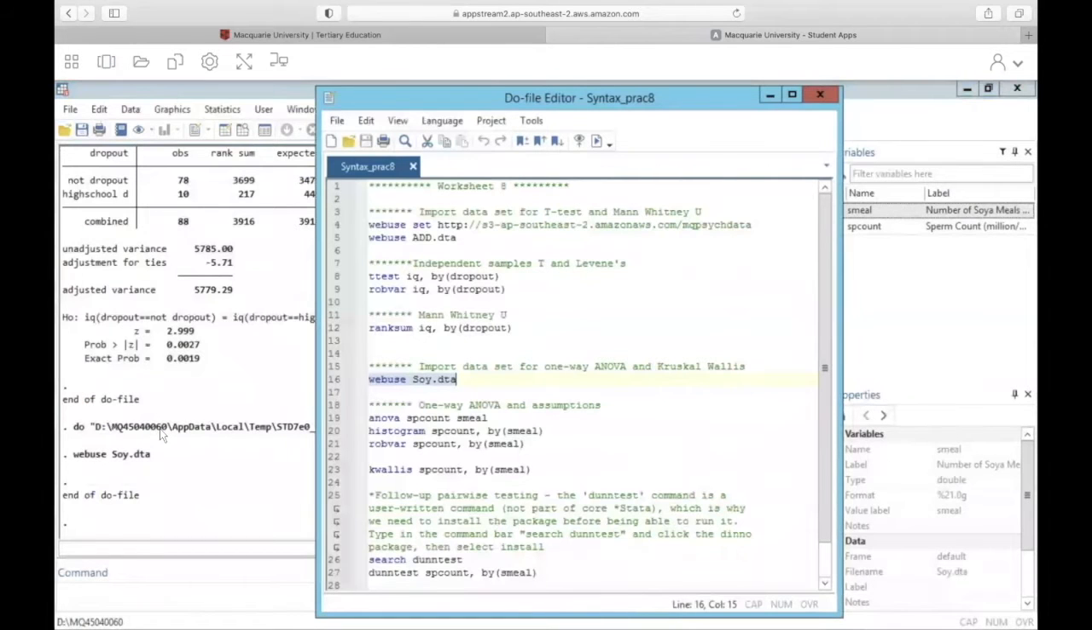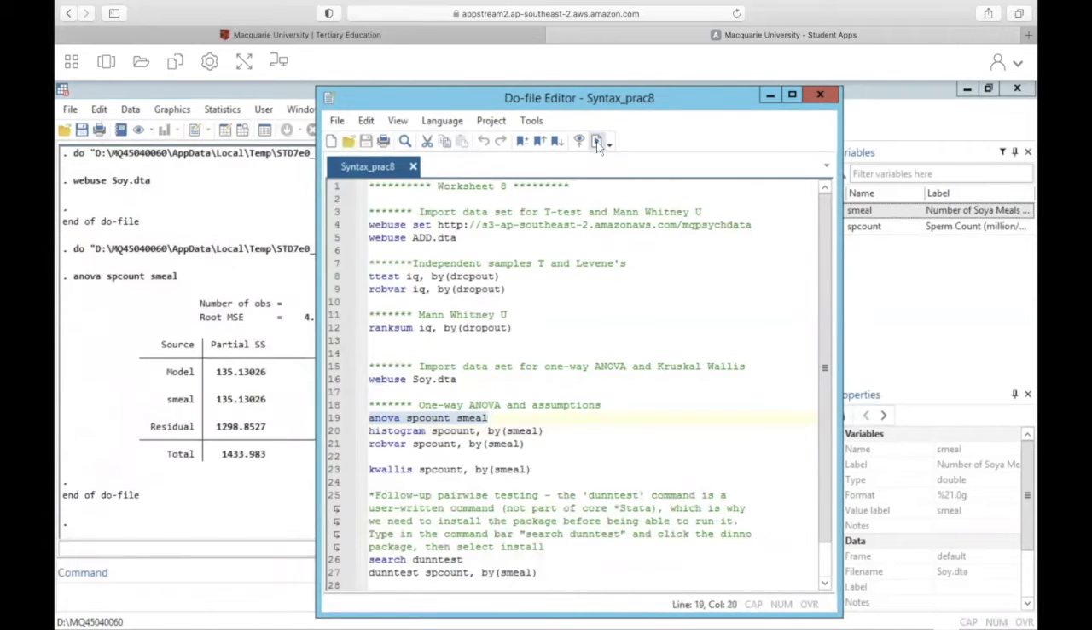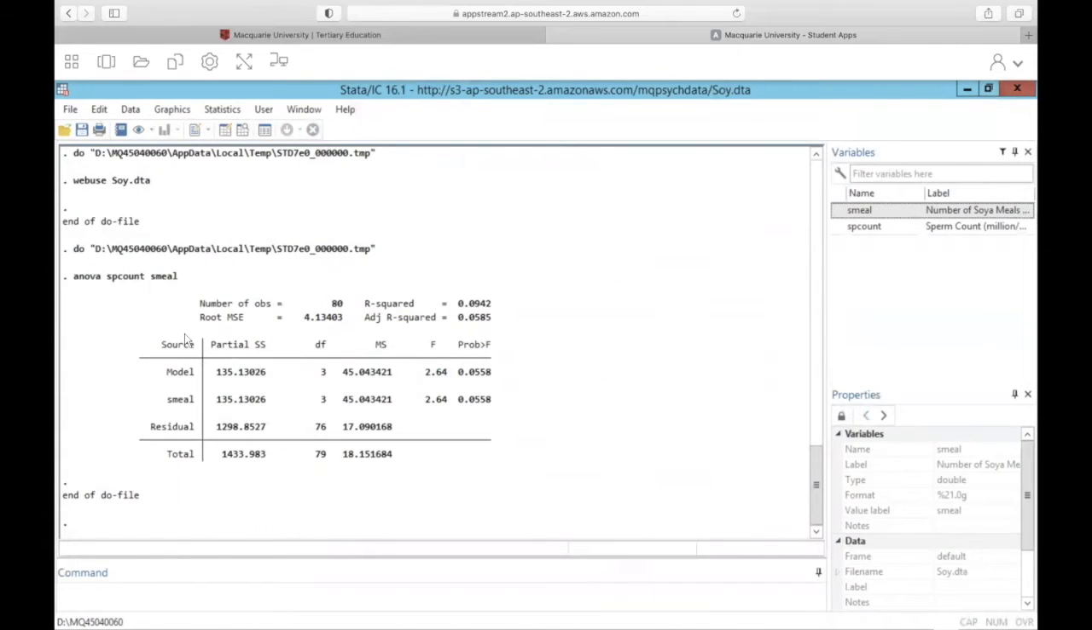All right, so the first thing we're going to do is perform that one-way ANOVA. In Stata, that command is simply ANOVA. Again, the DV sperm count followed by the independent variable soy meals. Just like with the t-test above, I'm not going to go into detail how to interpret this table. We really just want to compare the F and the P value that we see here compared to the Kruskal Wallis test, which is the non-parametric test.